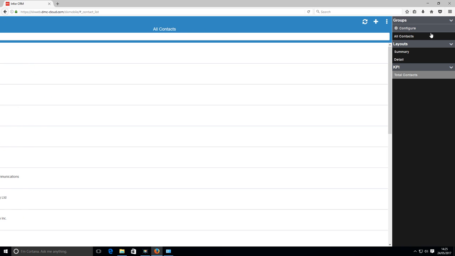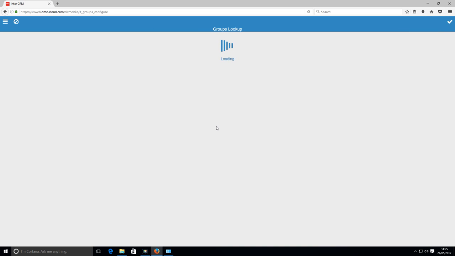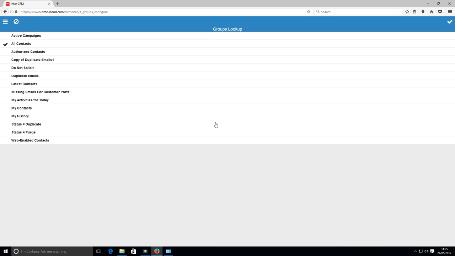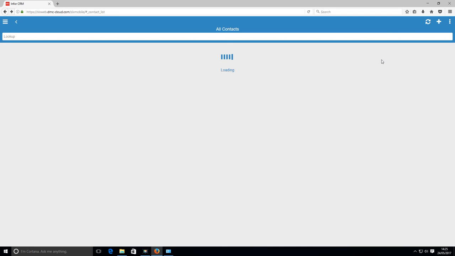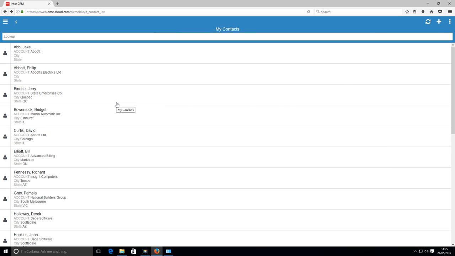If I, though, click on the 3 dots and click configure, what we'll then see is a list of all of the different groups that you've set up in the standard Infor CRM web client appear in your mobile client. So let's say you want to see a list of my contacts. All you have to do is click on that, press the tick button at the top of the screen, and now you can go to my contacts and see all of the contacts that belong to you.